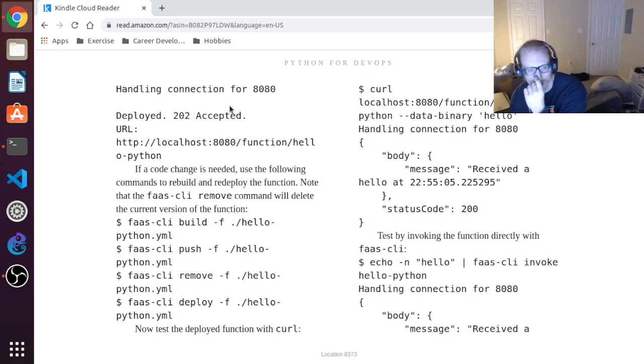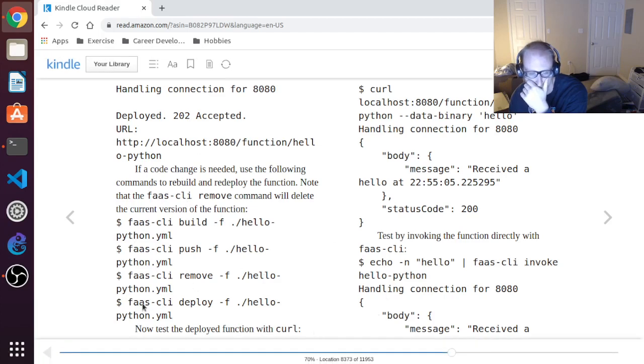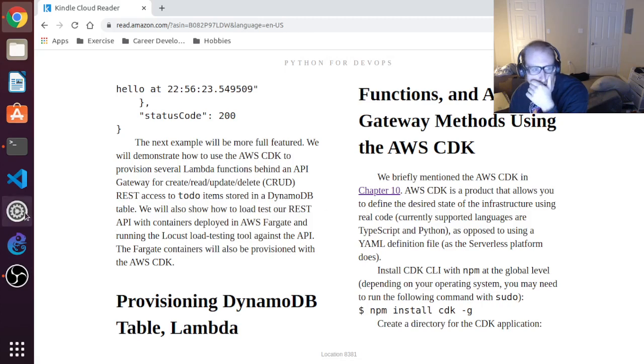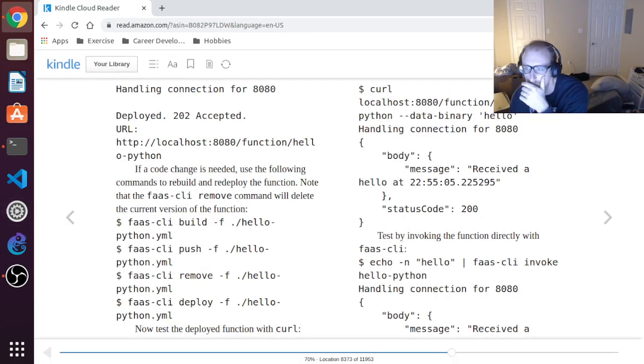If a code change is needed, use the following commands to rebuild and redeploy the function. Note that the faas-cli remove command will delete the current version of the function. Okay, so I do want to remove everything I've done so far, but this is just to remove what I'm skipping over right now. So we're almost done here. I'll move the bookmark and complete this section.